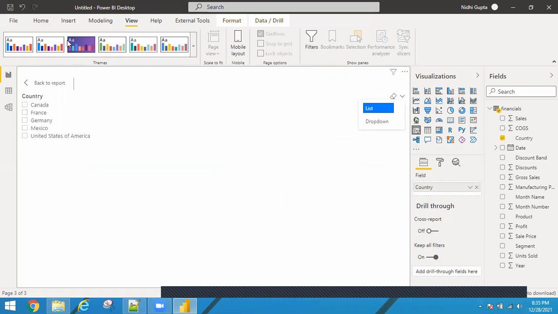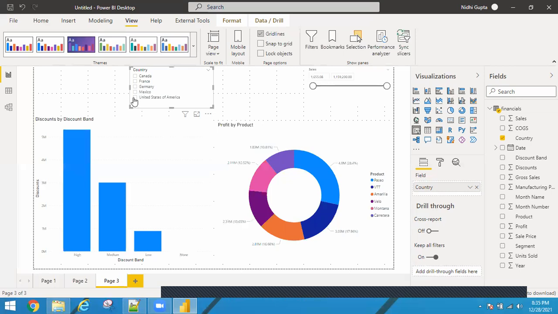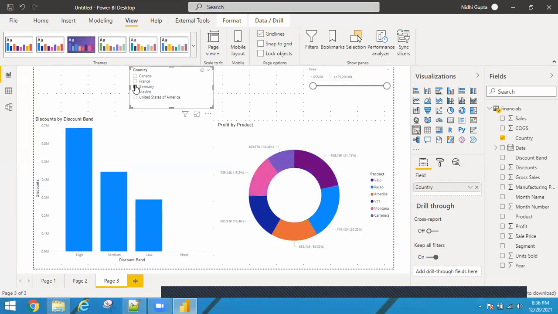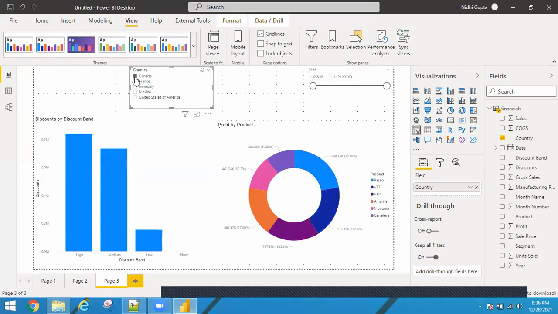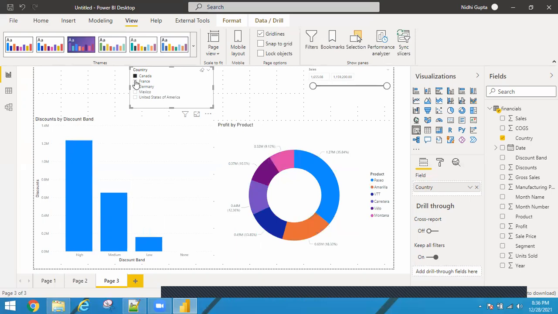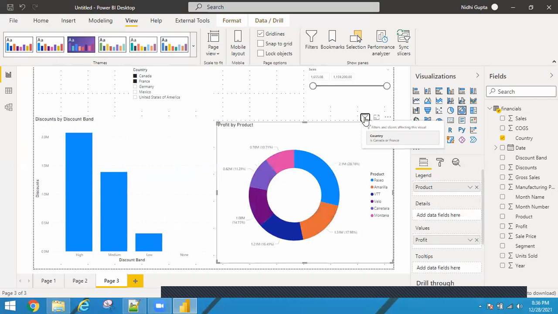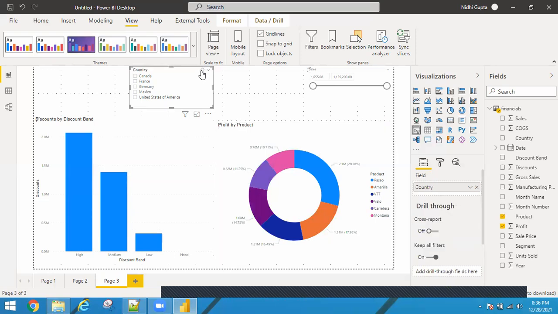Now, if I select anything here also, the visualizations are filtered. Let me show you that. United States of America is what I select. You can see it's being filtered. Mexico, Germany, France, Canada. If you want to select multiple countries, press Control and select the checkbox. When I select Canada and France, you can see it's showing me the Canada, France data. You can verify it from here also. Canada or France. Right. And if you want to clear the filter, click on this icon. It will automatically clear the filter.